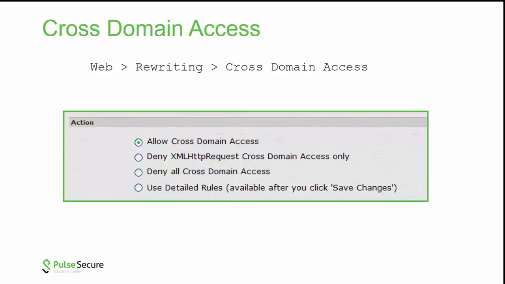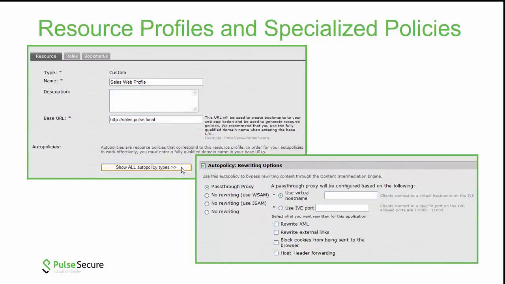Another option is to deny the XML HTTP request cross-domain access only. This allows you to deny cross-domain access if the XML HTTP request object is used in the call. Another option is to deny all cross-domain access. This will allow you to deny cross-domain access regardless of whether or not the XML HTTP request object is used in the call. Next, we will review resource policies and specialized policies.